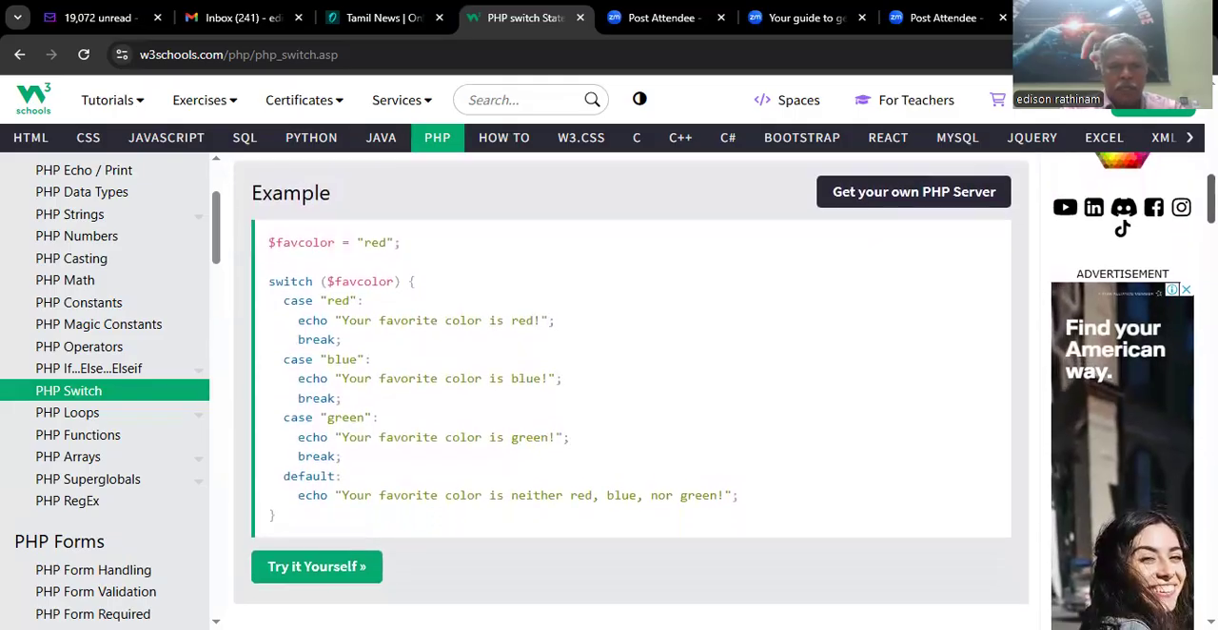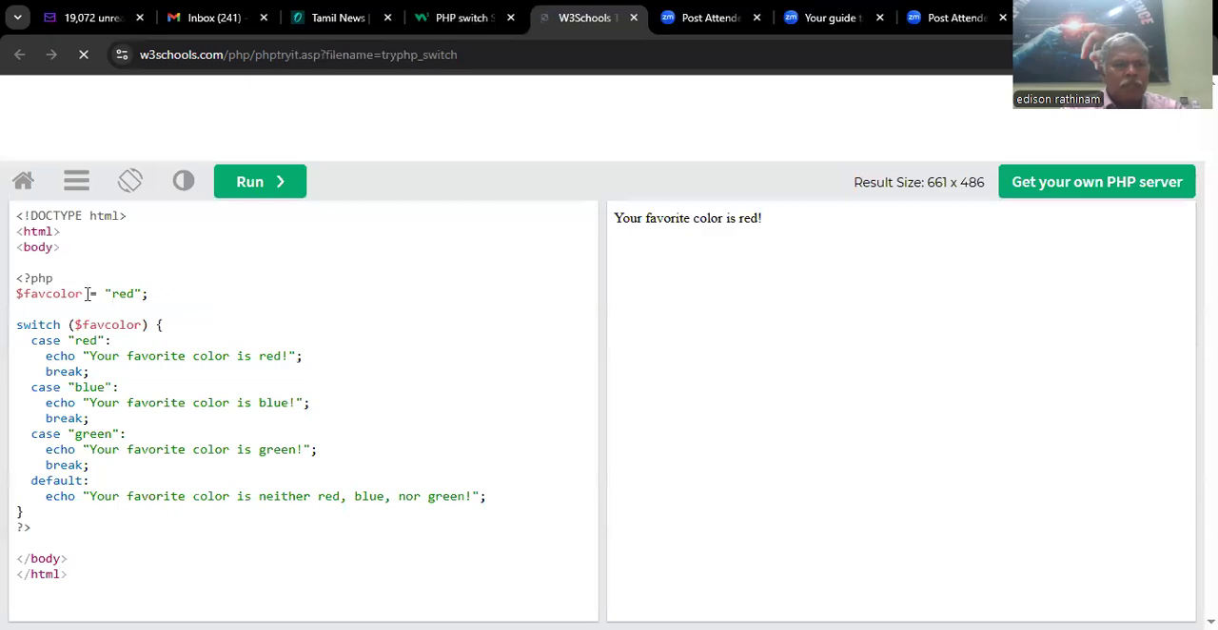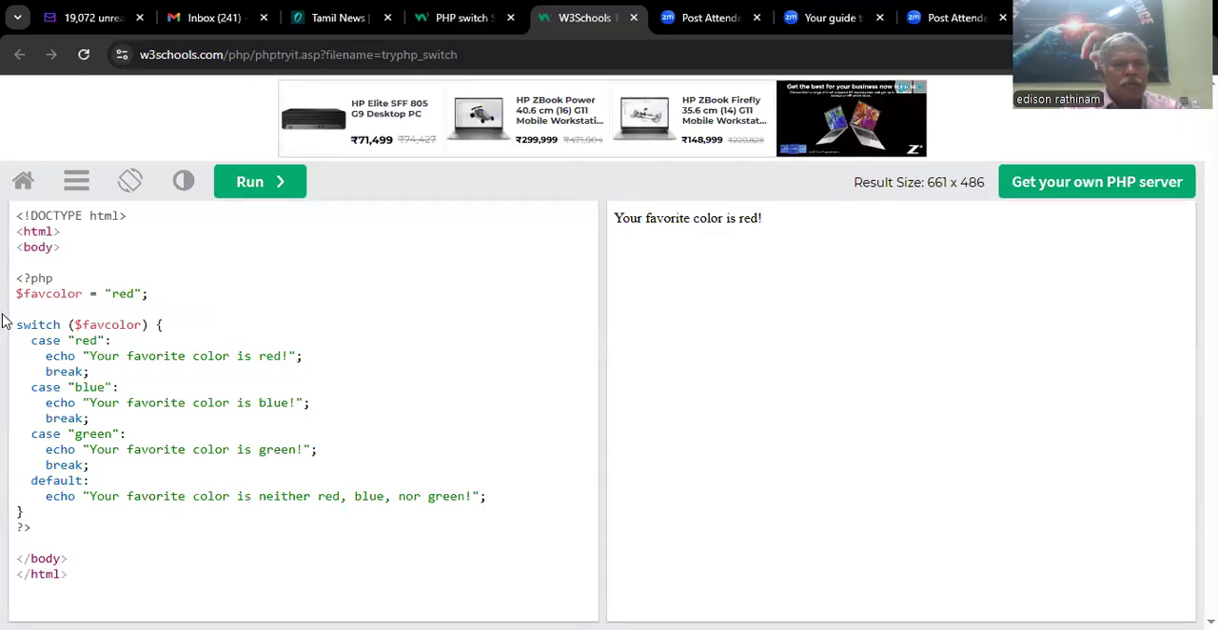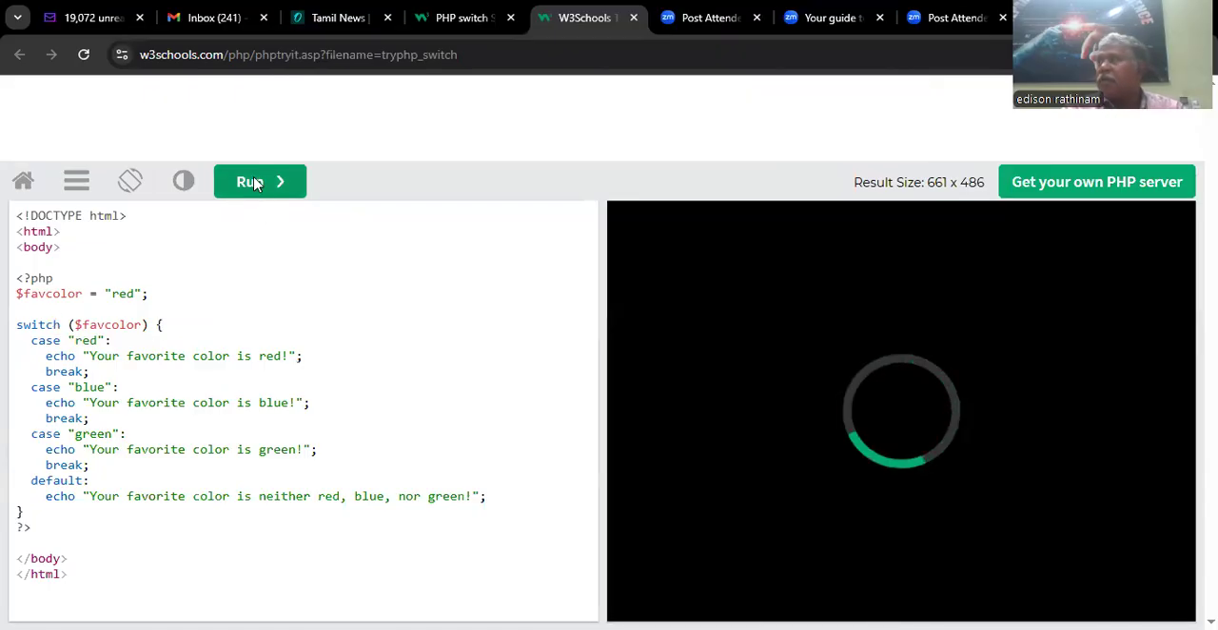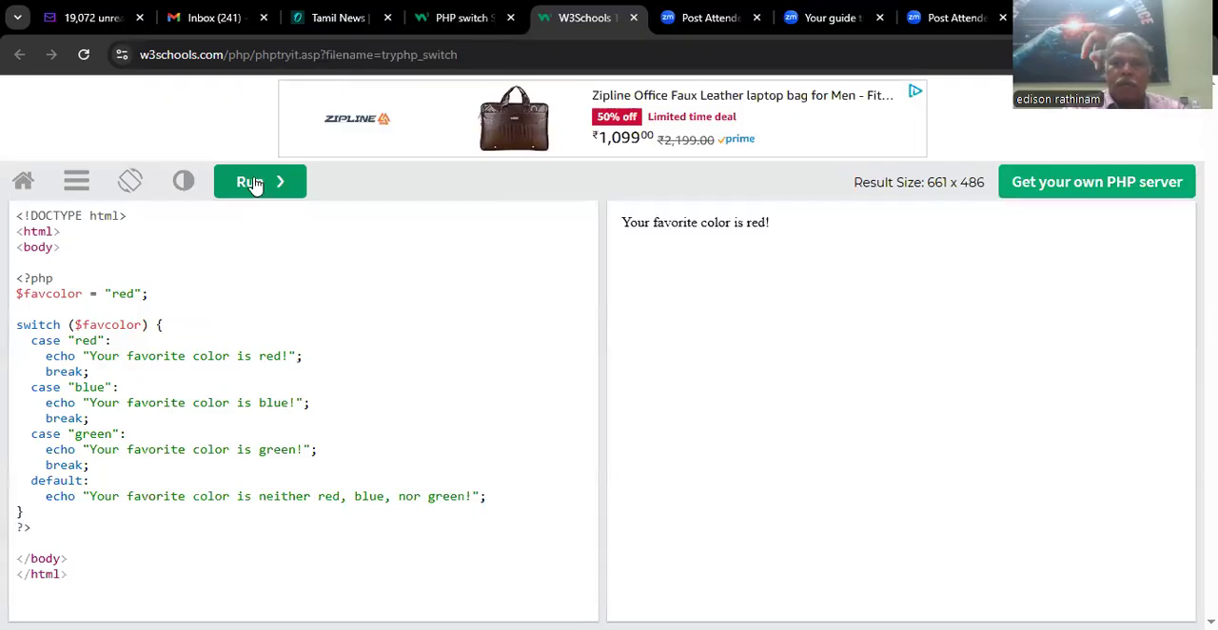We can see the example. This is one example for the switch statement. Our favorite color we are taking as red. If the color is equal to red, it means your favorite color is red. Likewise, it will tell.